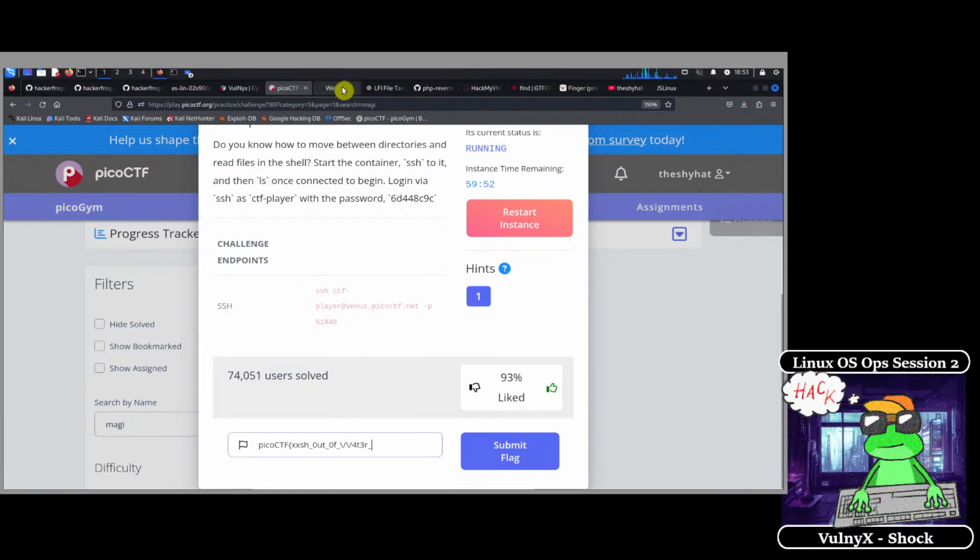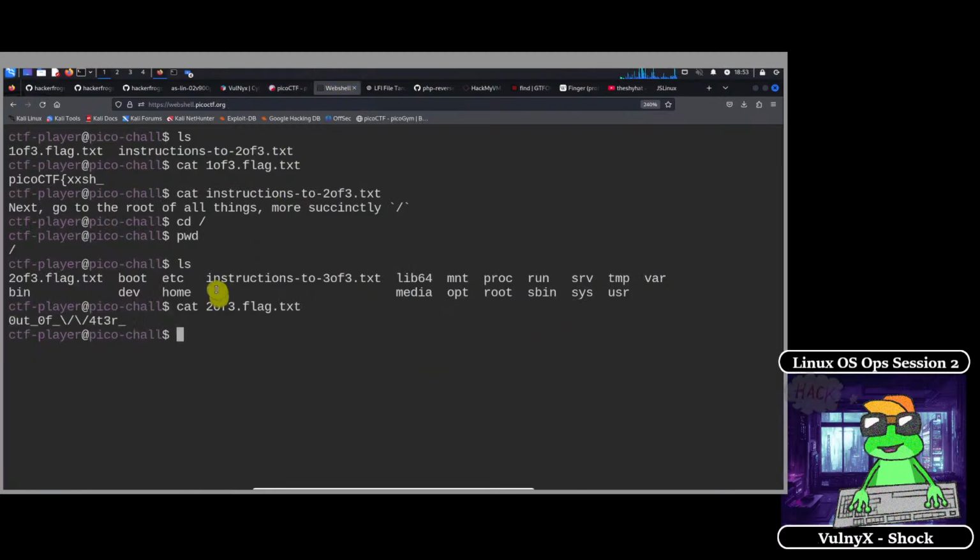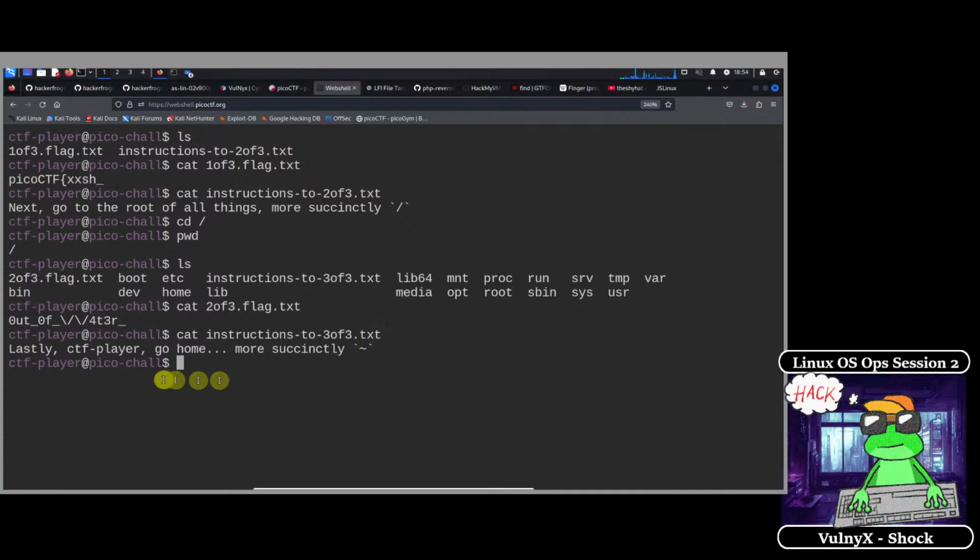Back at the web shell, there's the instructions to 3of3.txt file here. So we're going to read that. And then the file has inside of it, lastly, CTF player, go home, more succinctly, this symbol right here, which is called a tilde. So remember what I taught you about going to the home directory?